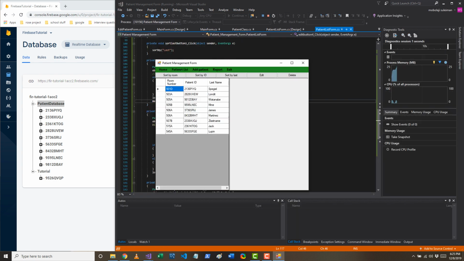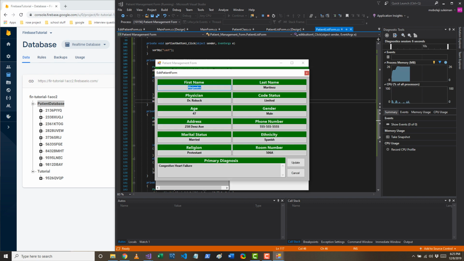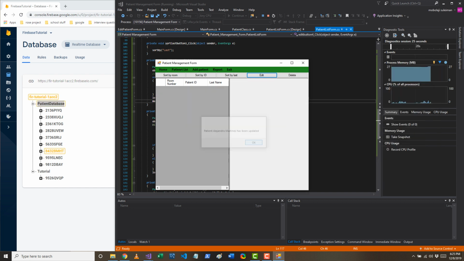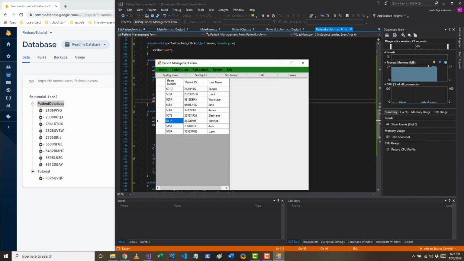Okay, patient list. We're going to click Martinez. This is Alejandro Martinez. We're going to edit Alejandro. He has congestive heart failure. Now he has severe edema. So click update, and we're going to move him to 511A. So you're going to see all that change. Click update. Clears the text box. He's now in 511A, and now he has severe edema.